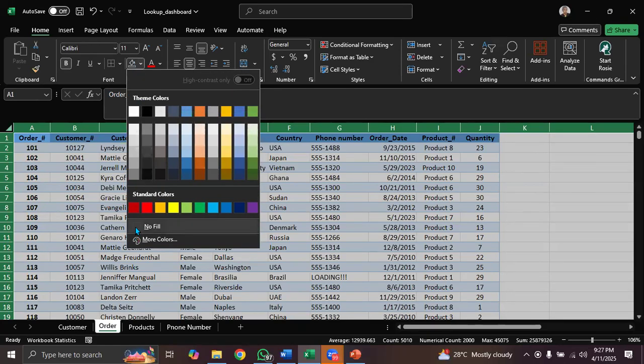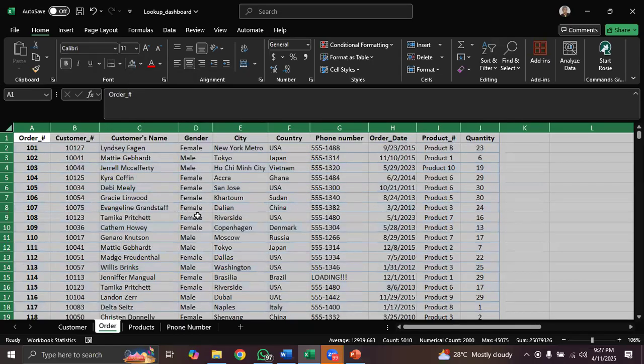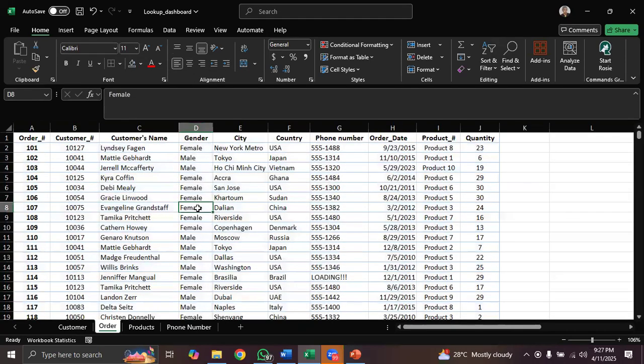No fill. That means you want to remove the fill of this particular thing. Now, after doing this, you're still going to see the lines are still thicker, right? Look at column J and column K. The lines are still thicker. These are just the borders, right?